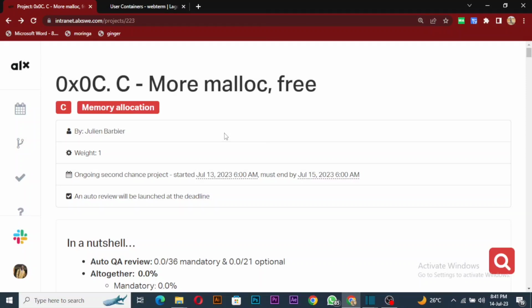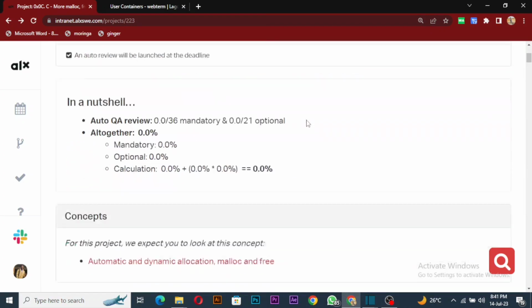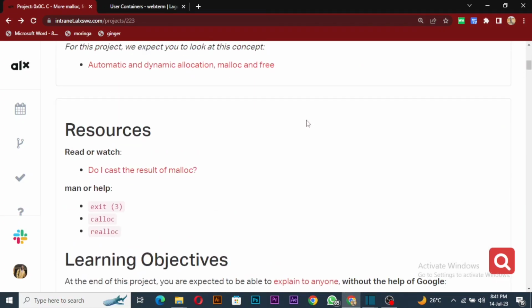Okay guys, so in this task we'll be doing more malloc and free functions. So let's get into it. First, I think this resource has been given in the previous stuff: Do I cast the result of malloc?